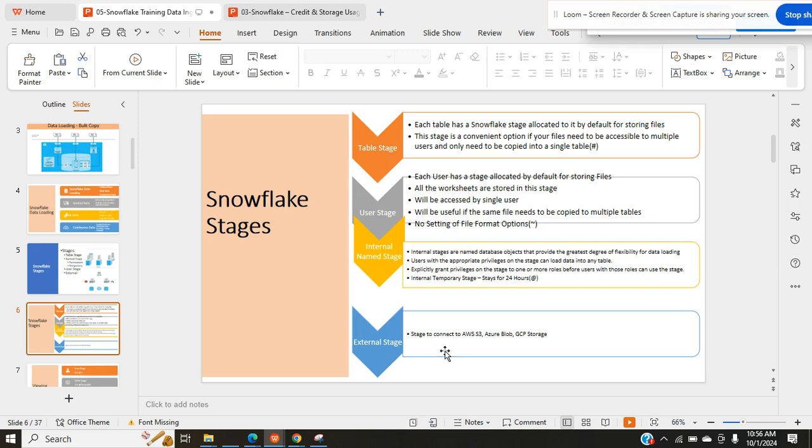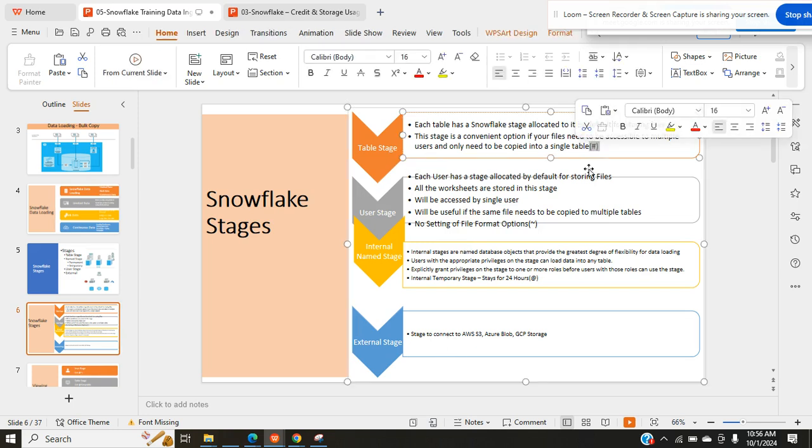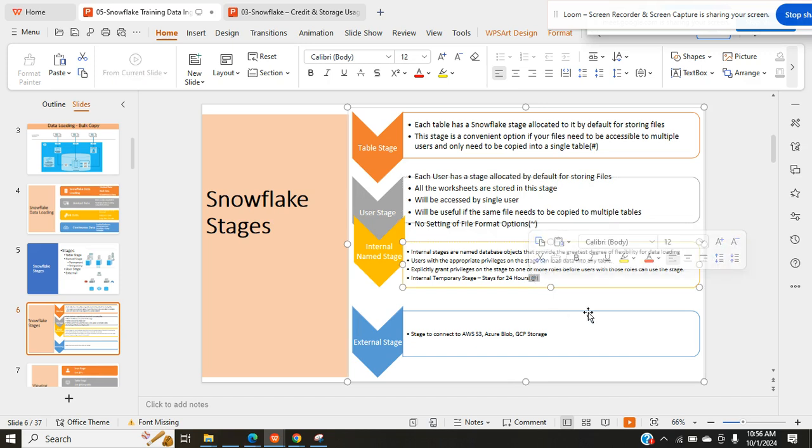Already explained: a table stage is indicated by the hash symbol, a user stage is indicated by the tilde symbol, and a named stage is denoted by the at symbol. For an external stage also we use the same at symbol.